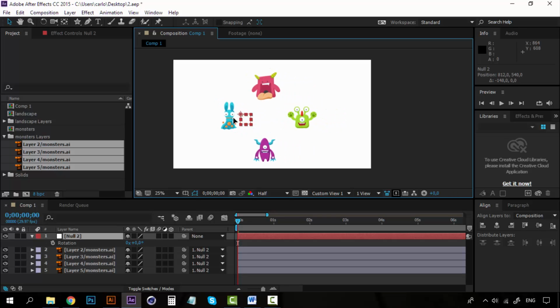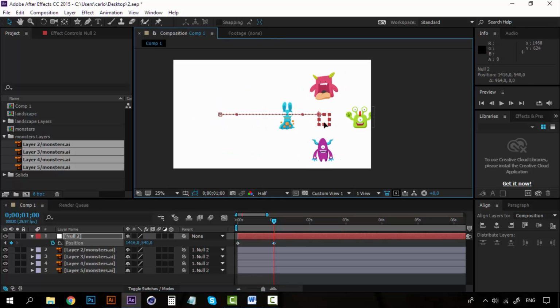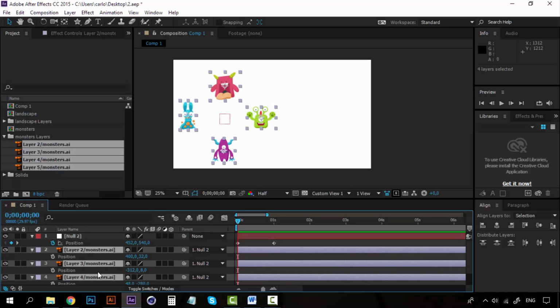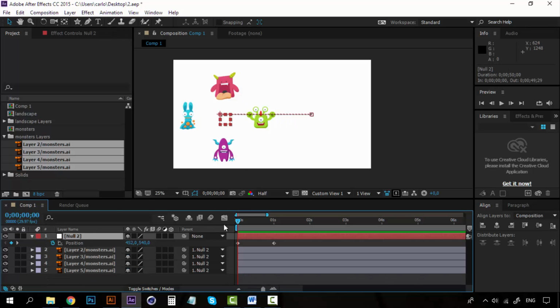So if I want these monsters to move from this point to this point, it's so much easier to do it with the null object because all I have to do is to create an animation with some keyframes for the null object's position, instead of having to create an animation for each of them independently. So the null object acts as a marker for the visible layers. So how does this null object apply to the camera?